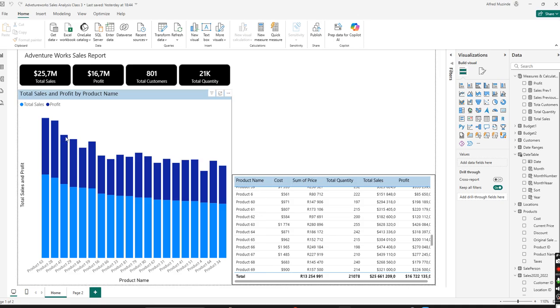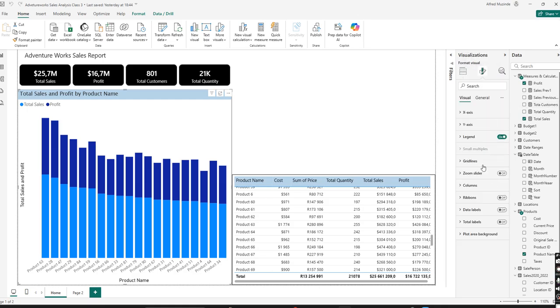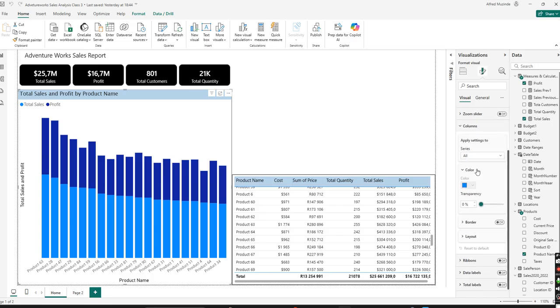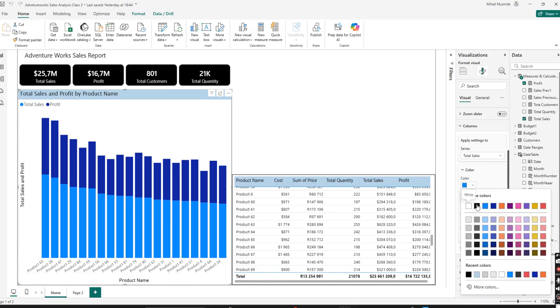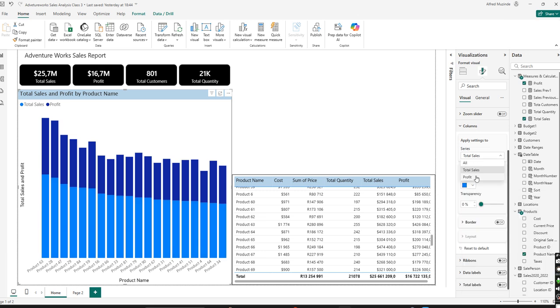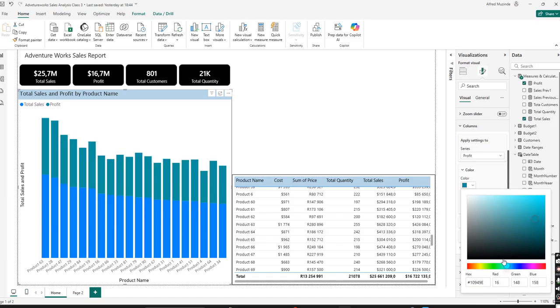What do we need? I'm not liking this color. Let's change the color of this. Let's come over here. Select the columns, then the color here. We need total sales. That is blue. Let's change to dark blue. Right. We have something like this. Then on profit, we need to change this one from that color maybe to green.